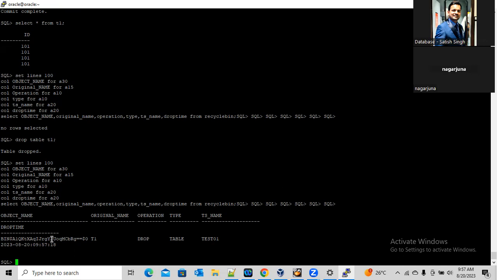The object name is in binary format, that's why it's showing like this. And this is the table original name, T1. TS name means the table space name. Type is table. The operation we have performed is the drop. So before the drop, we did not find anything in the recycle bin, and after we performed the drop, we got this.